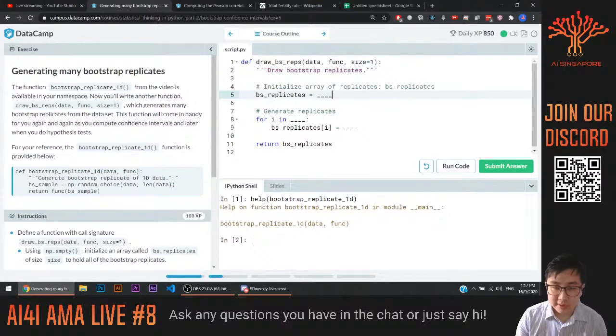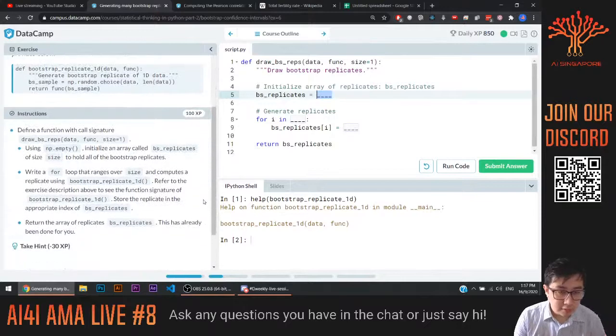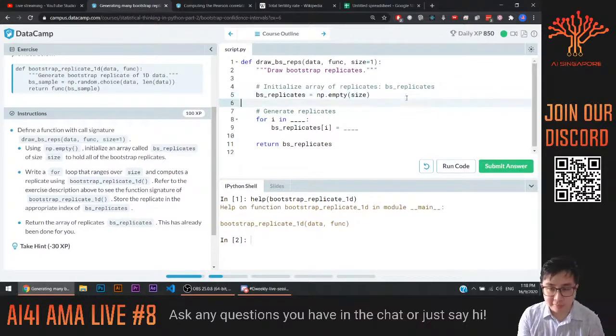Yes, draw_bs_reps, bs replicates. bs_replicates equals np.empty. I'm just reading the instructions here. We want to use np.empty, so I know that I need to use this function. It is going to generate an array with empty objects, an empty array with some number of objects inside, but it's going to be all like NA values. So we're going to call it with size equals size.